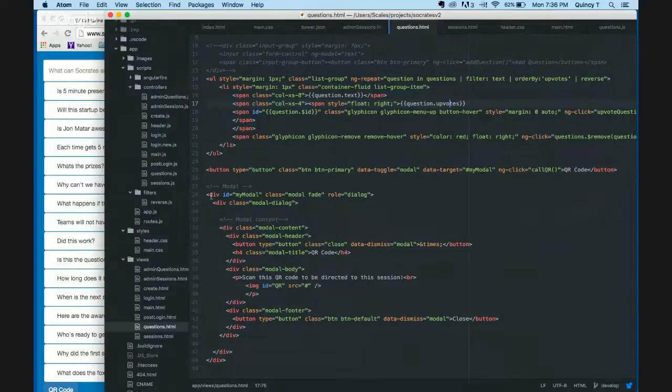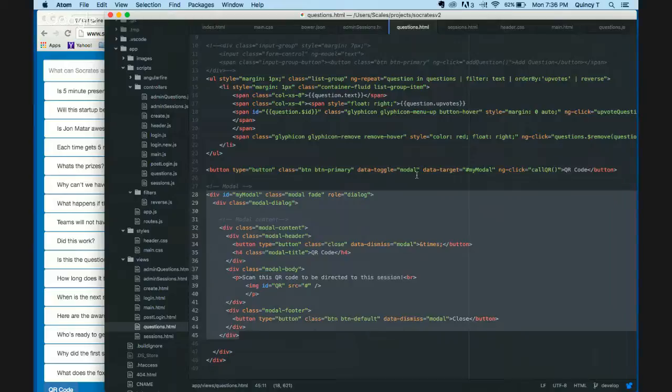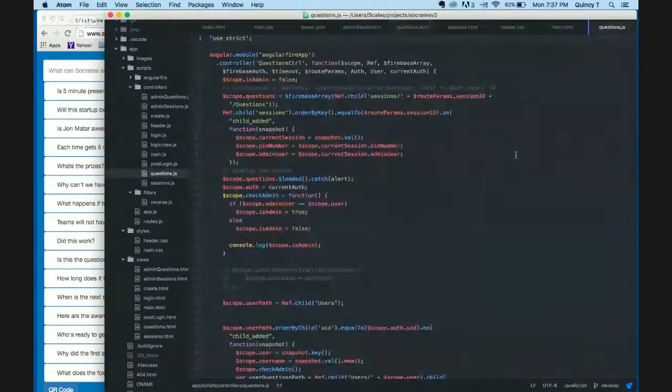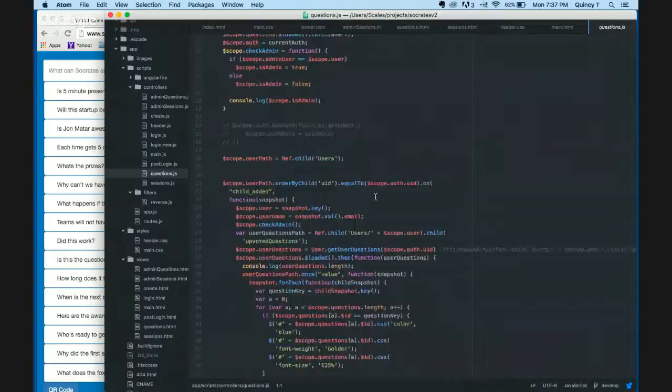Okay. Anyway, this is the modal for QR codes. I didn't really explain that, and it's kind of out of the scope of this discussion, but QR codes work. They're implemented. You can scan a QR code and go straight to a session, but it takes a little while to go through that, so we're going to jump straight to the questions code.